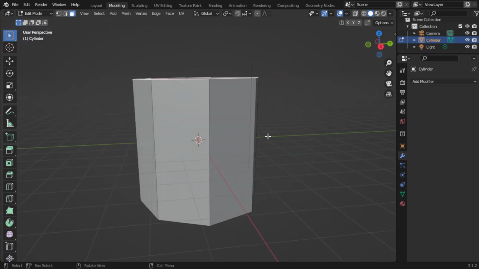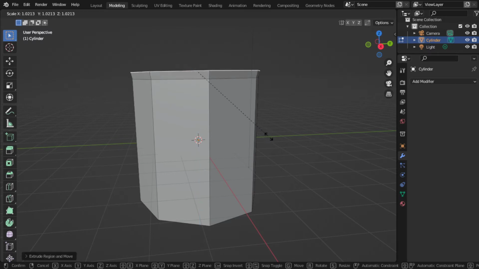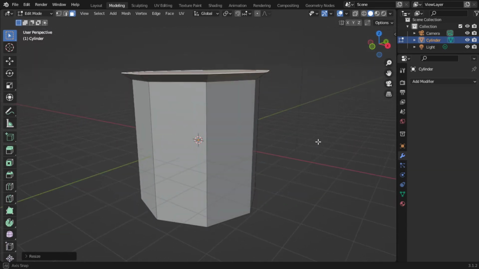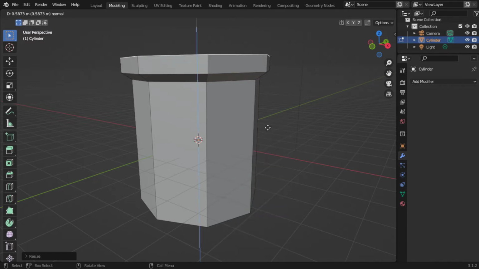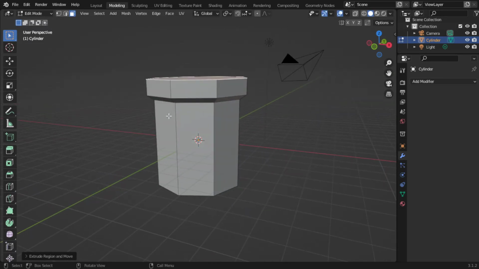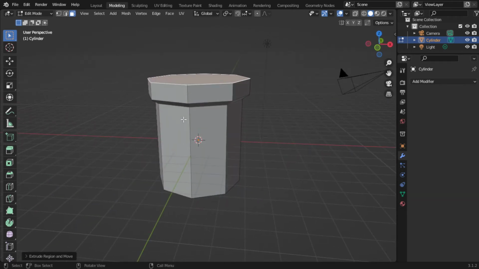So now you wanna do E, which will extrude it, and you're gonna scale it, so like that. And now you're gonna just go ahead and E, or you can do right click and then do extrude faces. So there we go. So now we got a very basic shape for a simulator here.